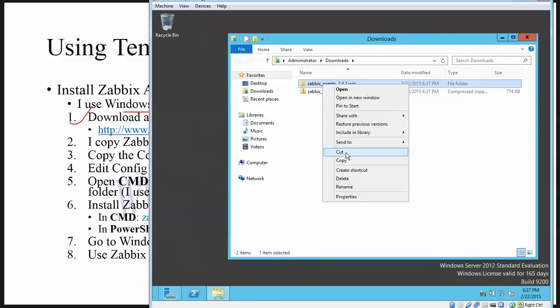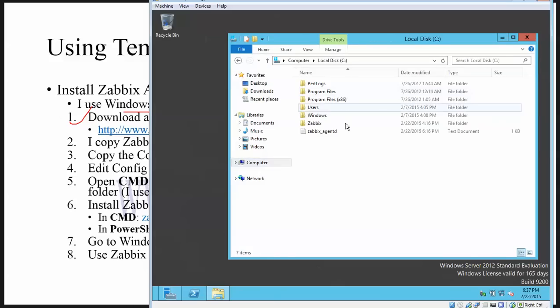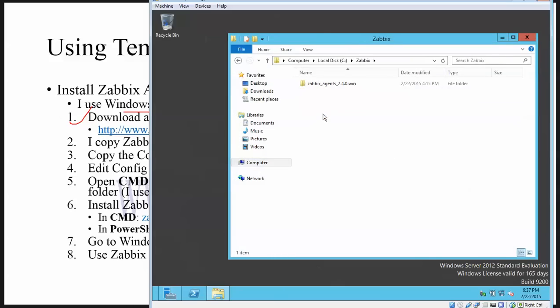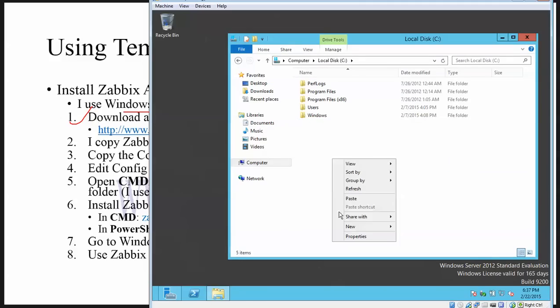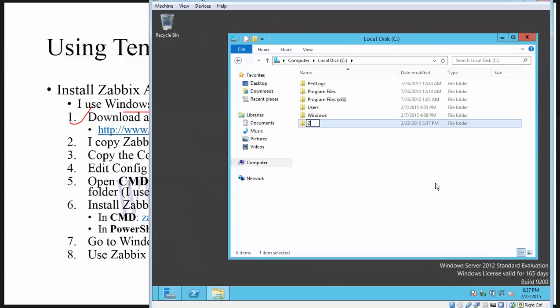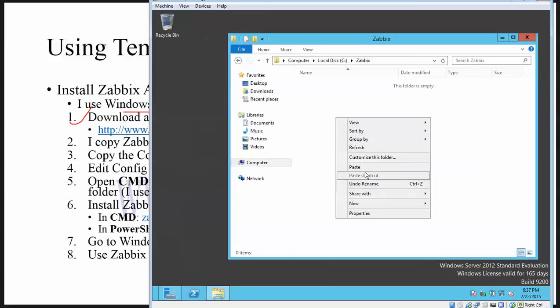I recommend you copy this folder into a specific folder. So, for example, I create a Zabbix folder here. Okay, let me delete them first. Create again. Zabbix. Paste.